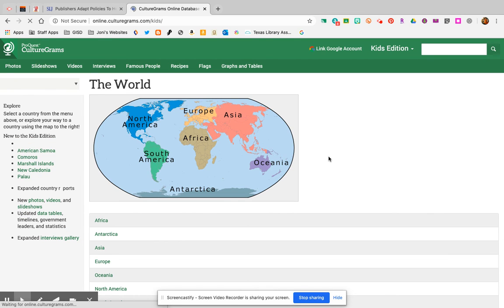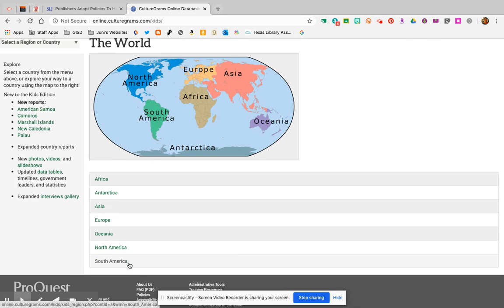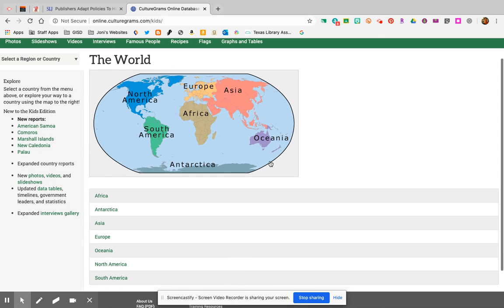And it takes you to a map of the world. And at this point, this is where you are going to choose your country that you're going to research. You can choose that two different ways. You can click on the continent on the map, or you can click on the continent down here. So I'm going to research the country Jamaica, and Jamaica is in North America. So I'm going to click on North America in the map.